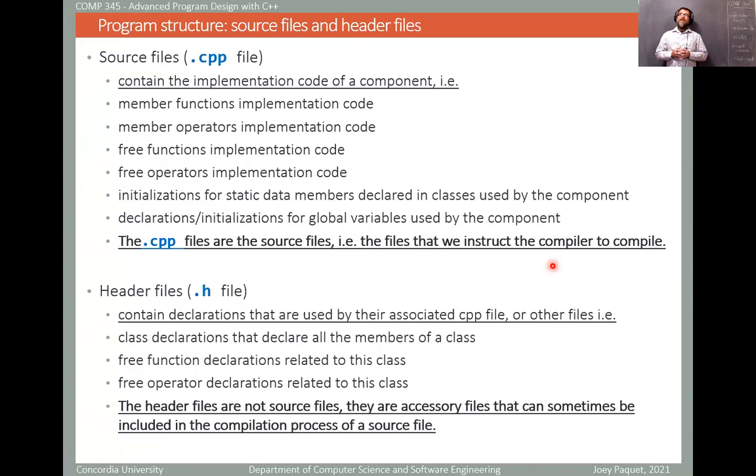So what's the difference between these two? What should they contain? What should they not contain? What's their purpose? As I just said, a CPP file is the compilation unit. So when you call the compiler, you tell it to compile a CPP file. For the compiler, this is the essence of what is being translated. Now, what is being translated?